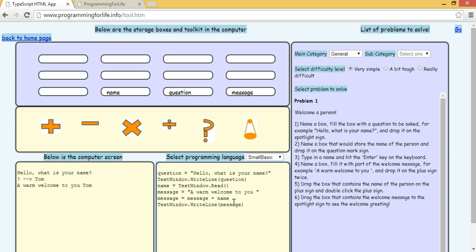Hi, welcome back. In this tutorial, we are going to see how to modify an existing computer program that you created using the visual programming tool and play around with it. In the last tutorial, we created a computer program that would accept the name of a user and extend a welcome to the user of the program. So let's continue from there.